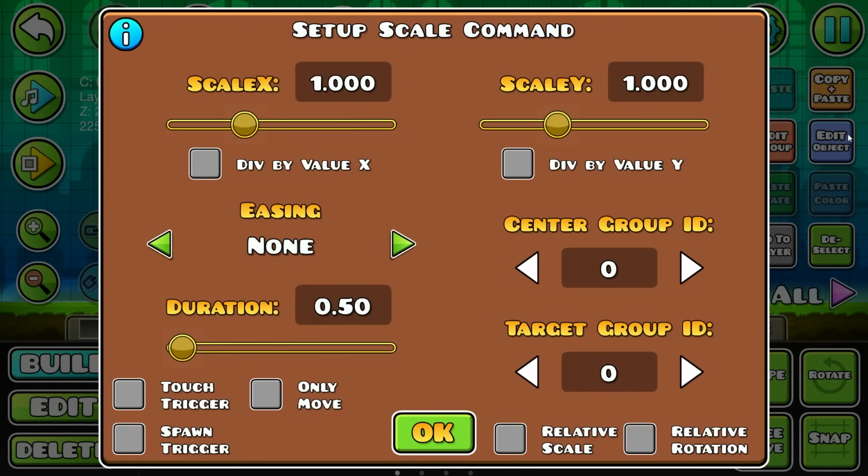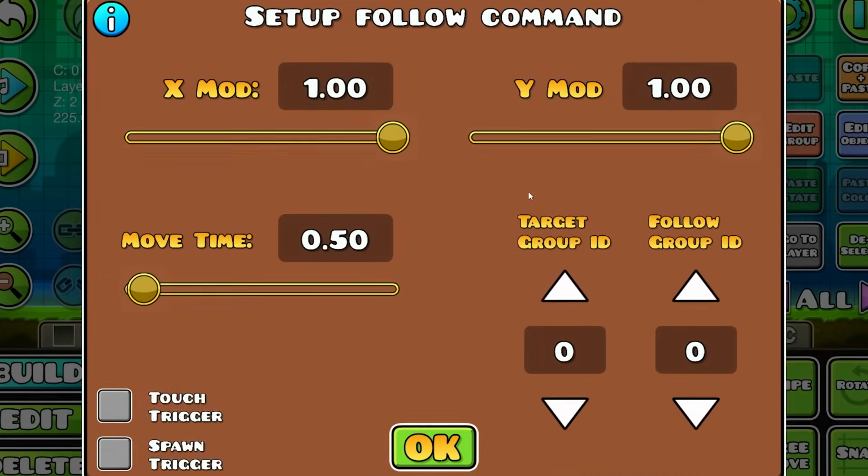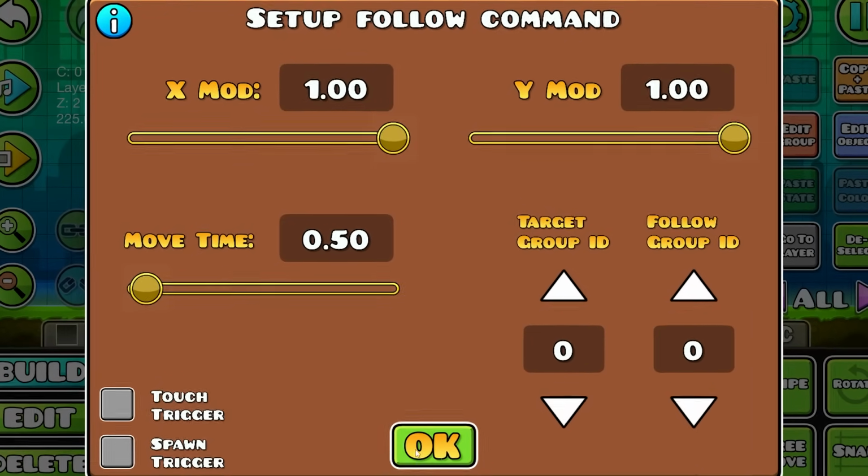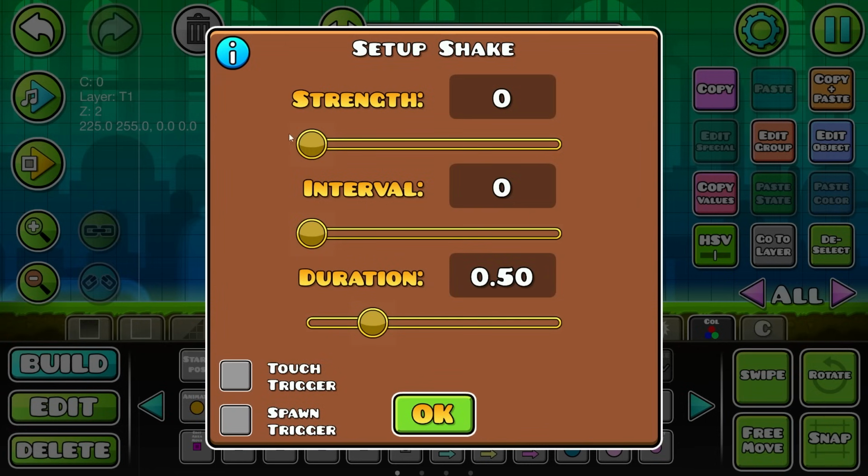The scale trigger allows you to scale objects either on their center ID or on other center ID by the given easing and duration. The follow trigger allows you to follow certain objects by the given X modifier and move time, and also the Y modifier. The shake trigger allows you to shake the screen on the given strength and also duration.